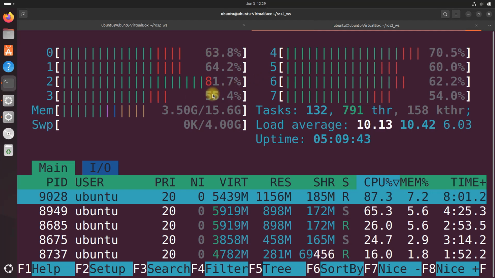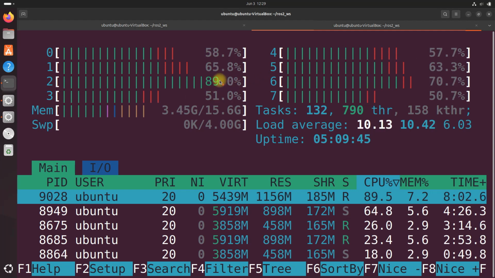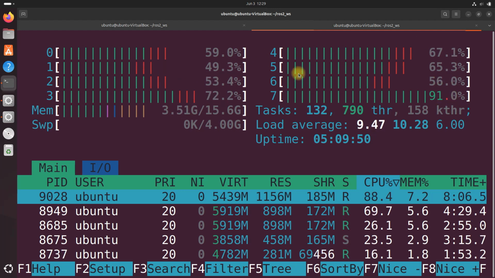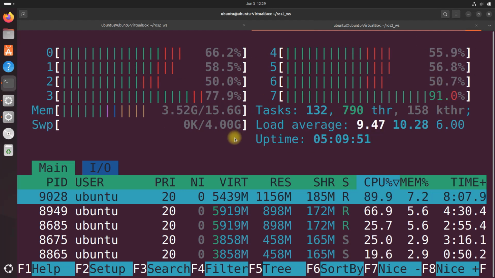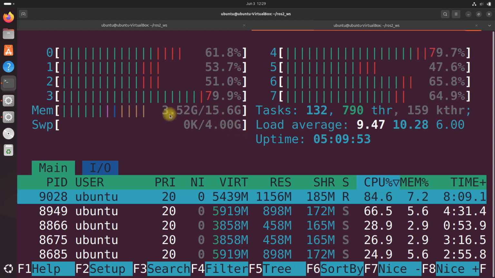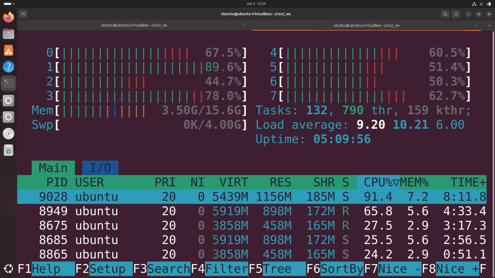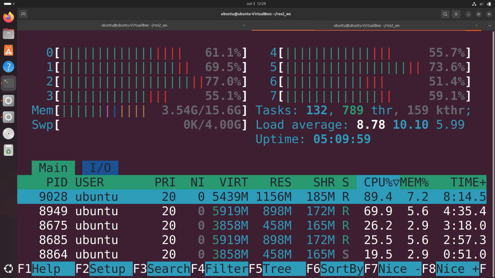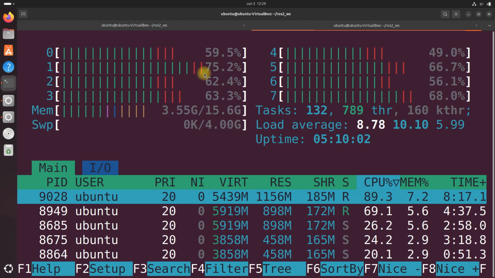Yeah, it's popping up pretty high now because we've got Gazebo and RViz. Got some 80%. But overall, it's around the 50 to 60% level, which is not bad. Memory is also quite low, 3.52 gigs of 15.6 gigs. Not too bad. So you can see around 50.